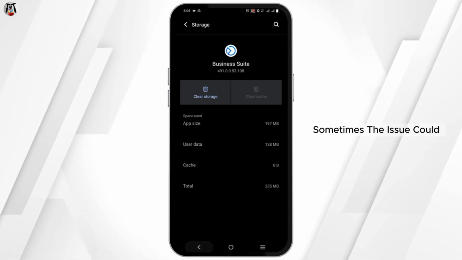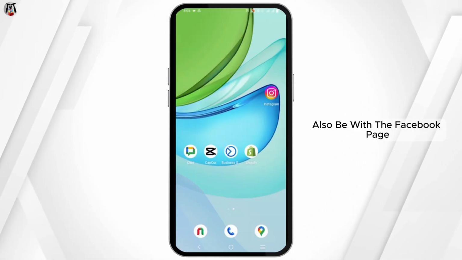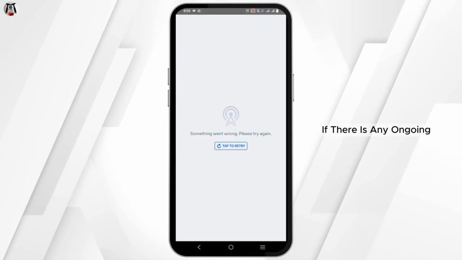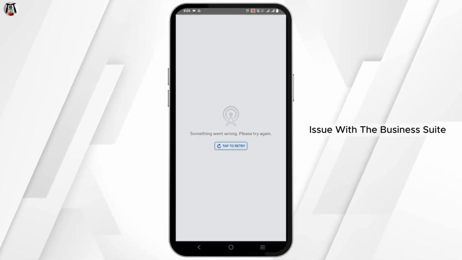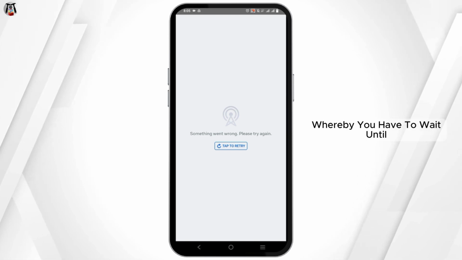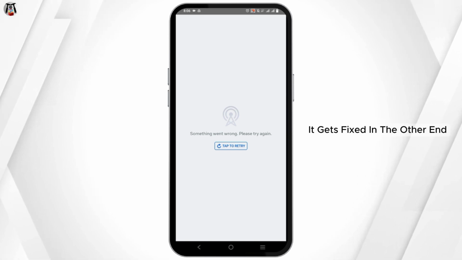However, sometimes the issue could also be with Facebook. So in that case, you'll have to visit the Meta status page to check if there is any ongoing issue with the Business Suite. In that case, you will see pages like this, whereby you'll have to wait until it gets fixed on the other end.